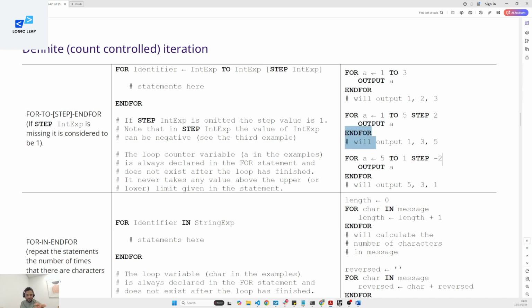Practice makes perfect. Try writing your own for loop, experiment with different step values, and challenge yourself with a countdown.